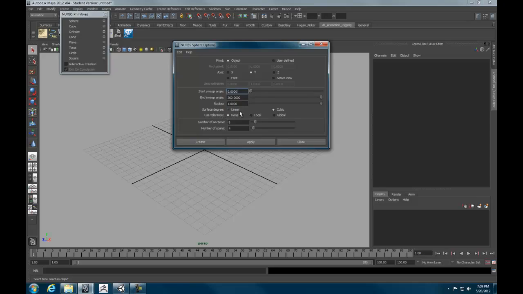Surface degree by default is cubic degree. That's degree of 3. That's going to give you a nice rounded shape. If you change that to linear degree, that's going to give you more of a faceted polygon feel to it. You got 8 sections and 4 spans. The more subdivision you have, the more components you get to control with it. Let's go ahead and leave everything at default and create.